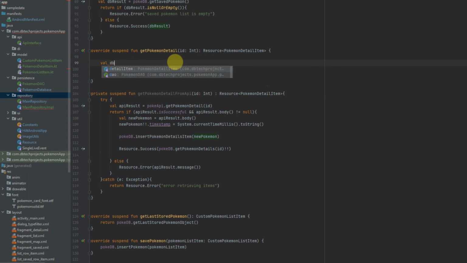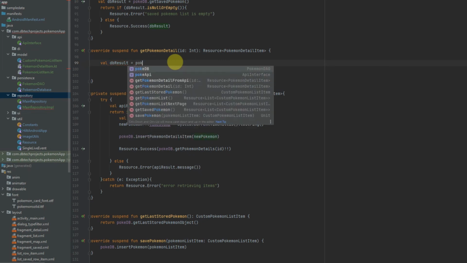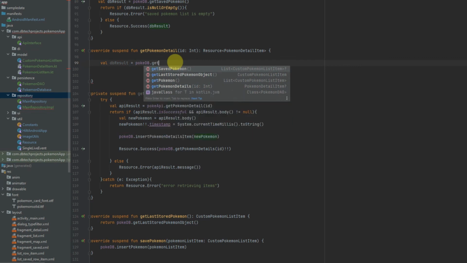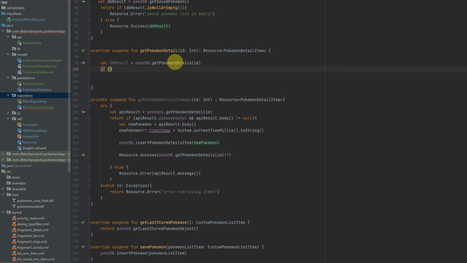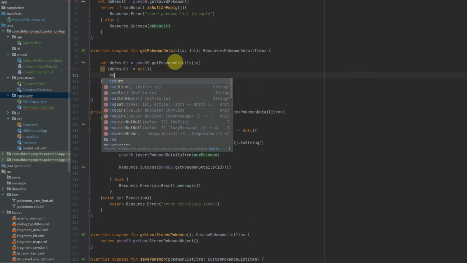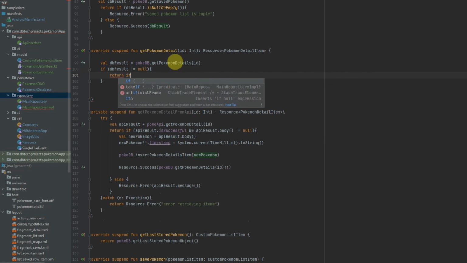And then for this, we first off want to read from the DB. So now it'll be db result, which will equal pokedb.get Pokemon details. And we just pass in the ID. And then we're going to check whether we have that Pokemon in our DB. And if we do have it in our DB, we just want to check whether the cache is valid. And if the cache value is valid, then we'll just return it straight from the DB. If not, we'll fetch it from the API.